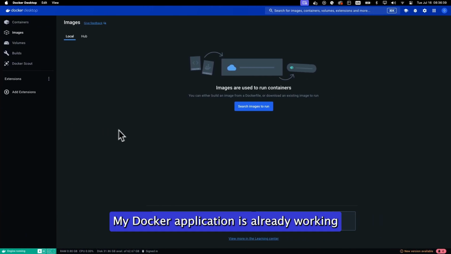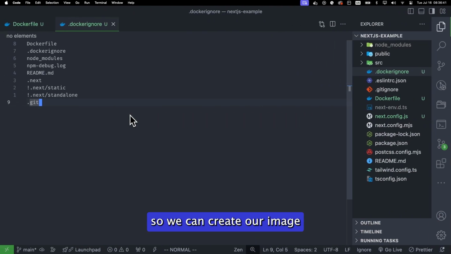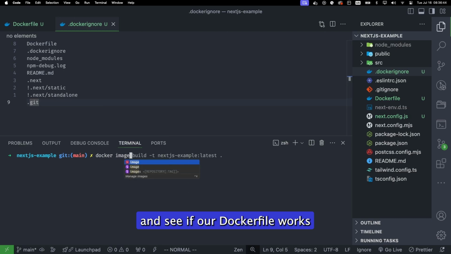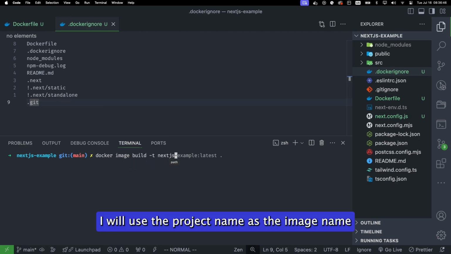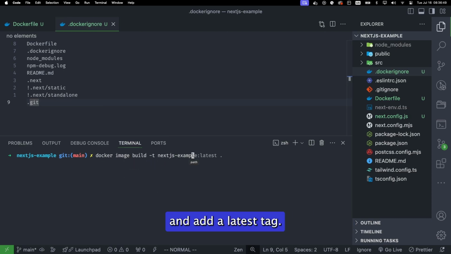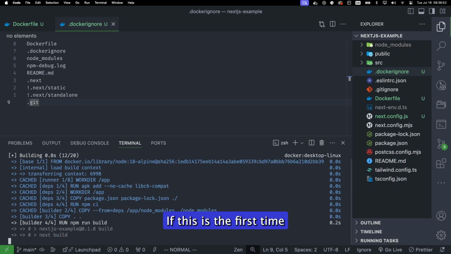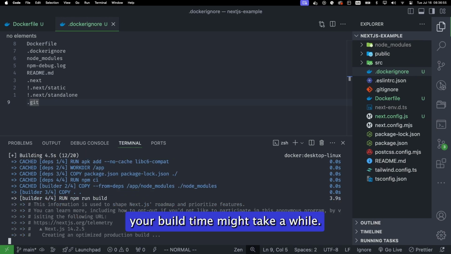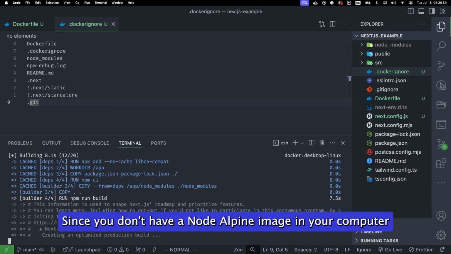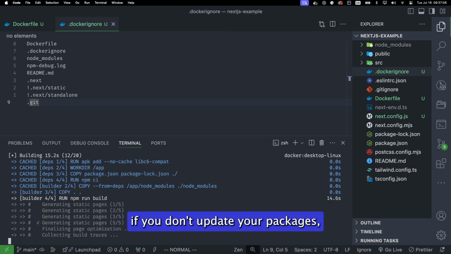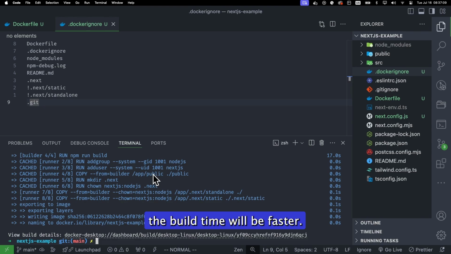My Docker application is already working, so we can create our image and see if our Dockerfile works the way we expect it to. I will use the project name as the image name and add a latest tag. If this is the first time you are building your image, your build time might take a while since you don't have a Node Alpine image on your computer. But after the first build, if you don't update your packages, the build time will be faster.